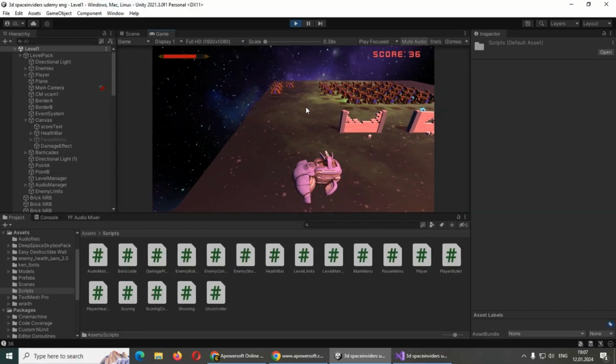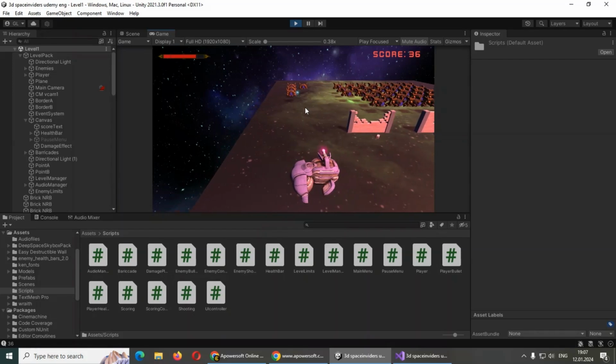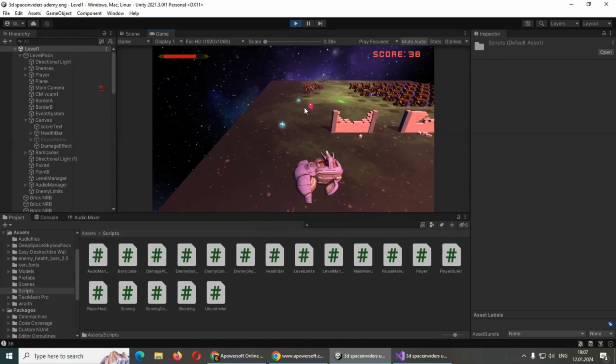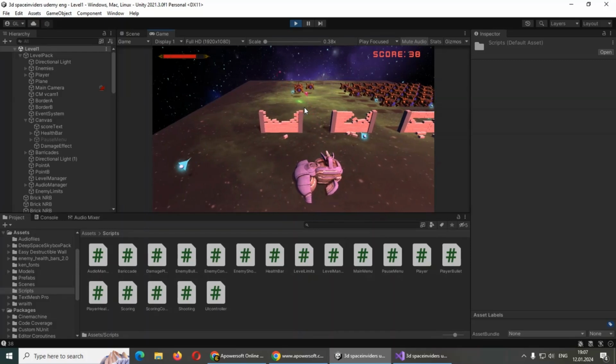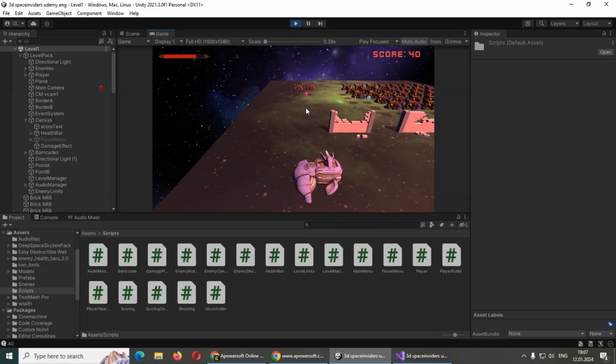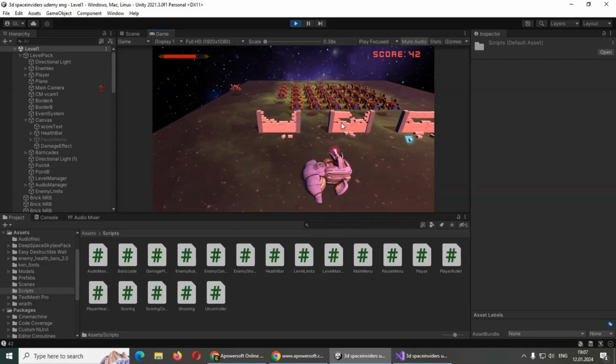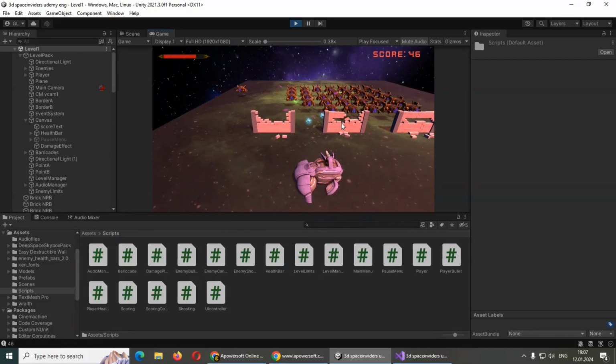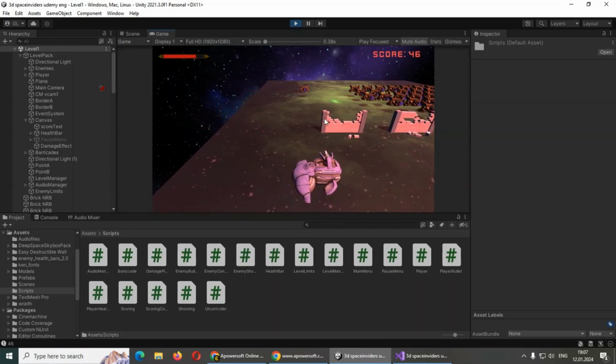Hello and welcome to my 3D Unity game development course, where we will learn how to make a 3D Space Invaders type of game. During this course, we will learn a lot of important details such as setting up our player, making it move, shooting mechanics, scoring system.